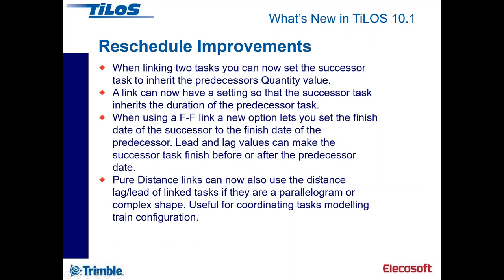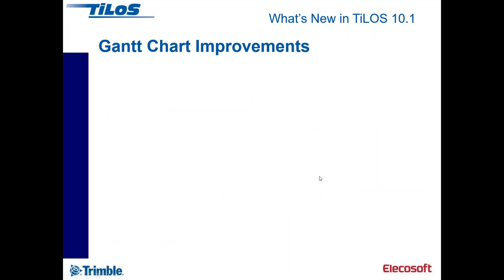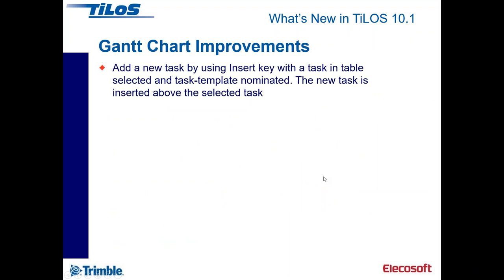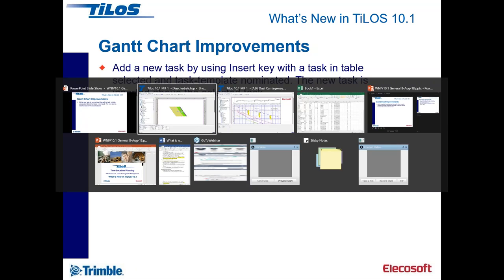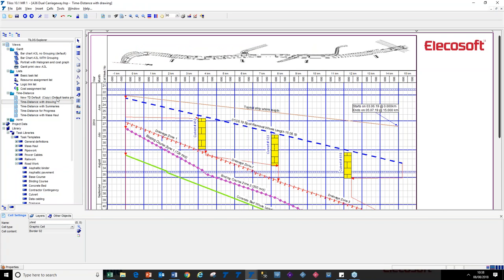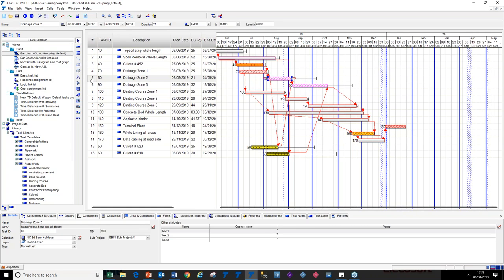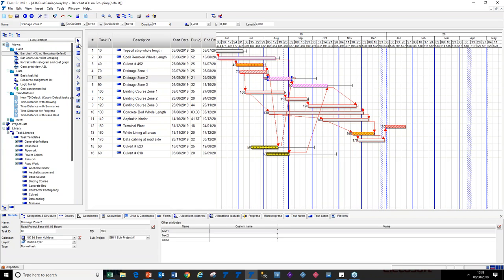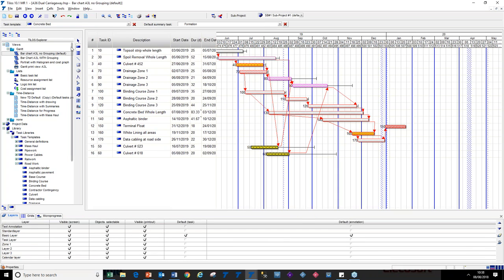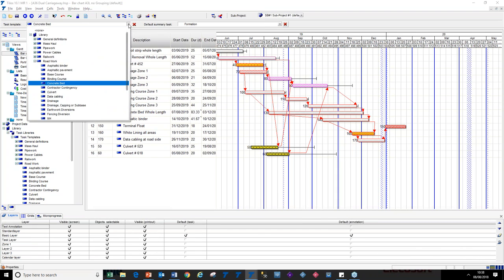So that's all the reschedule improvements. There are a few Gantt chart improvements. We can add a new task by using the insert key. Again, for those who use the Gantt chart, I think you've got to do this with no grouping. So I've got a bar chart item. I select a row on the spreadsheet, and I add a new task, either through adding a new task or through choosing a task template.